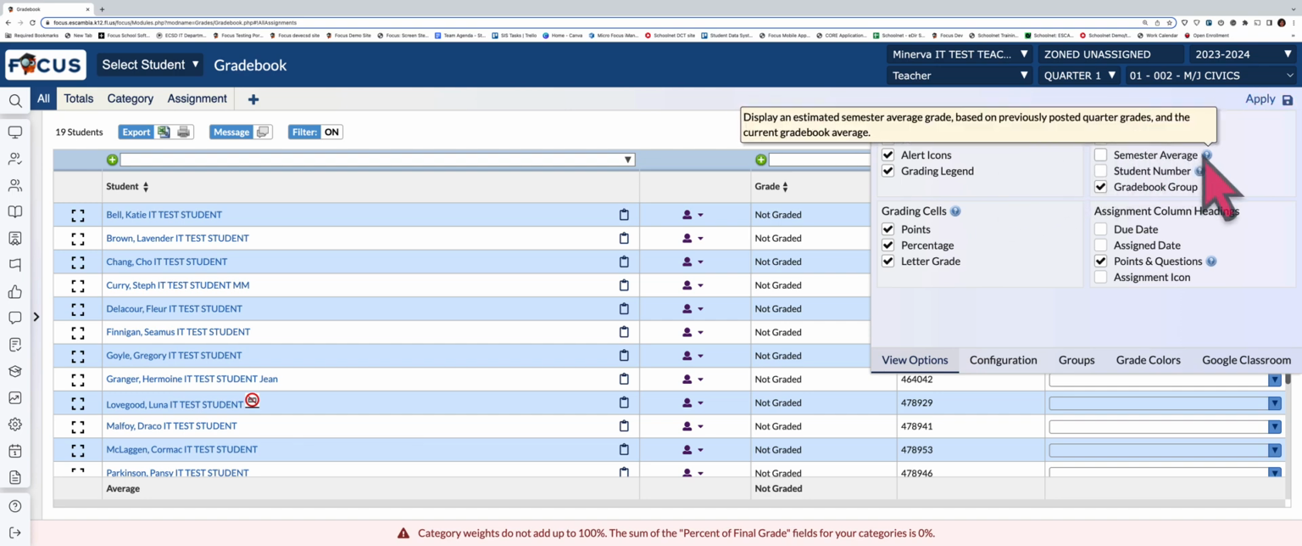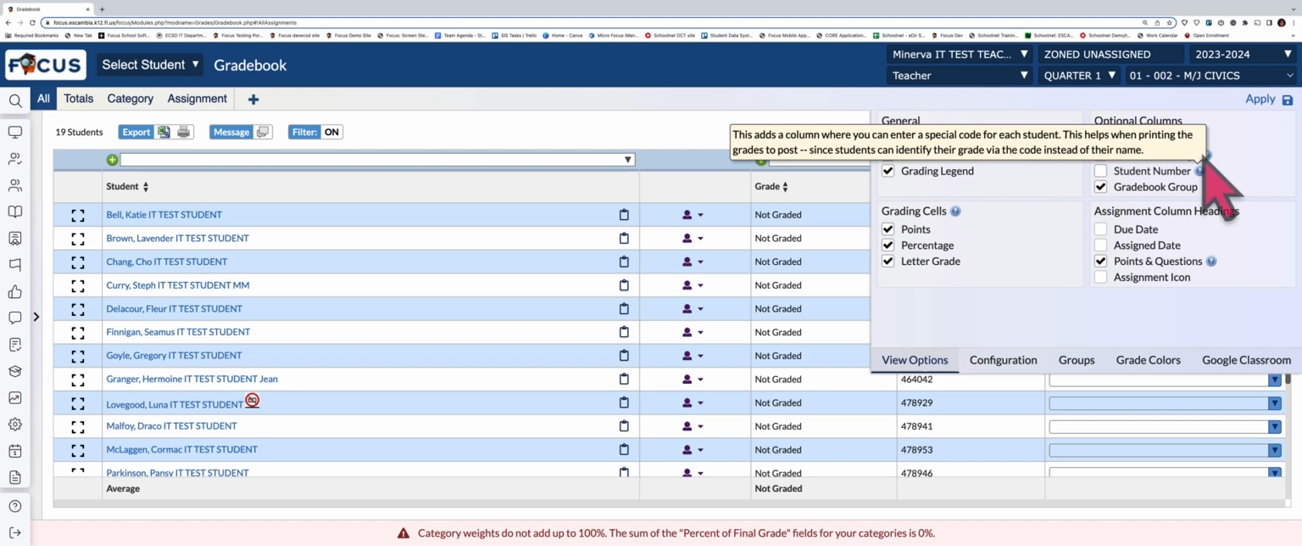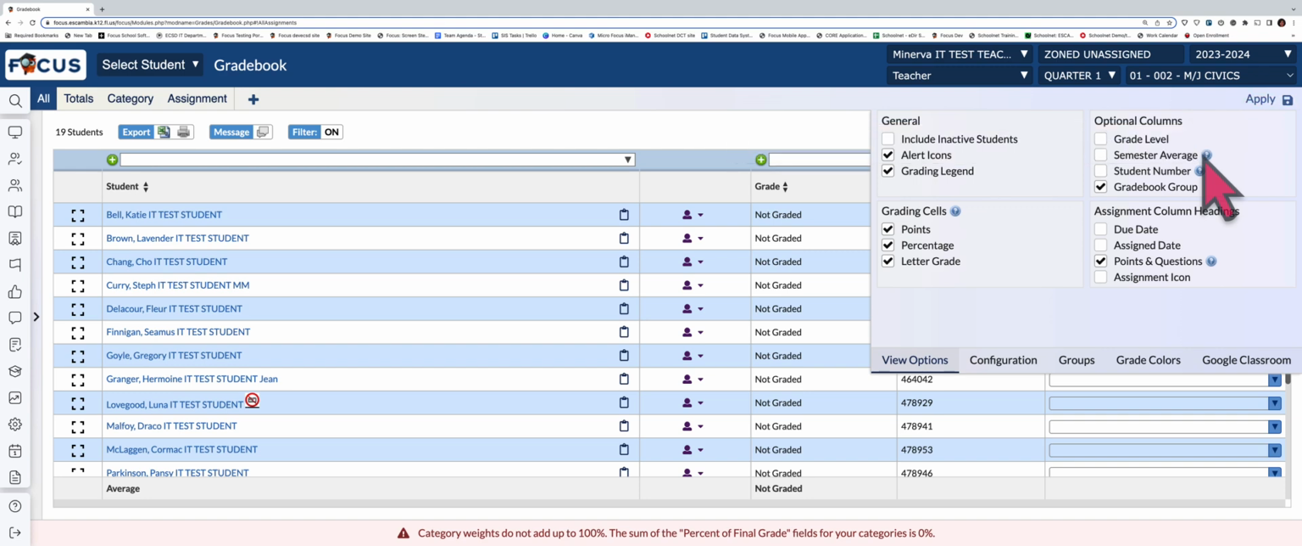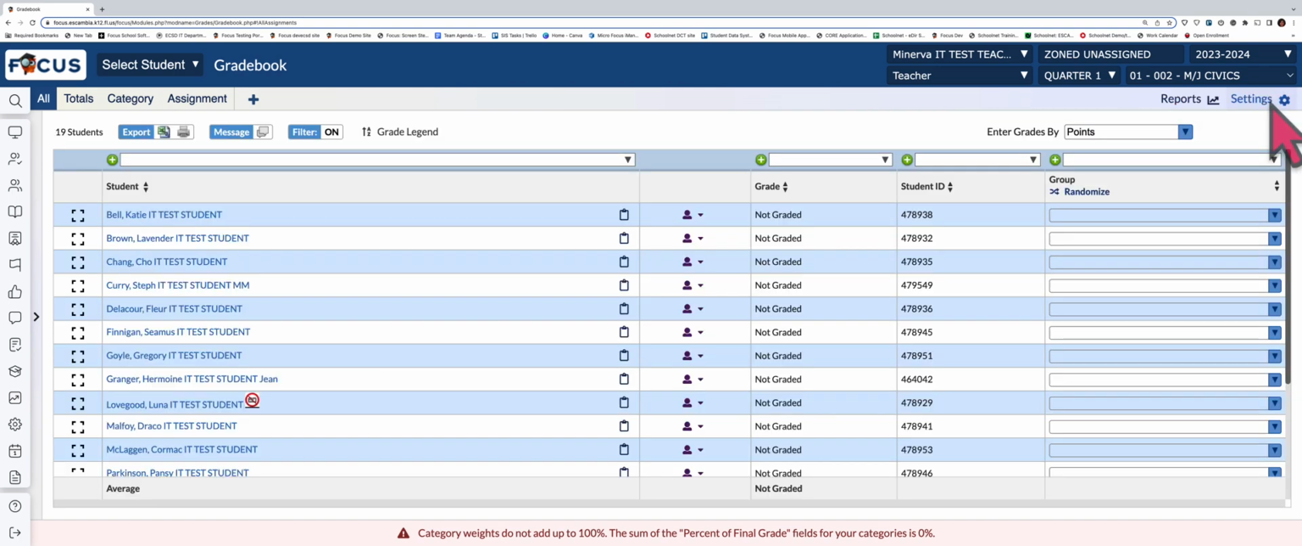Optional columns are grade levels, semester average, a student number if you wish to give your own numbering system, and gradebook groups. You must have gradebook groups turned on in order to use groups at the bottom. We have due dates, assigned dates, points and questions, and assignment icons for those column headings. Anytime you make a change, click that Apply button.